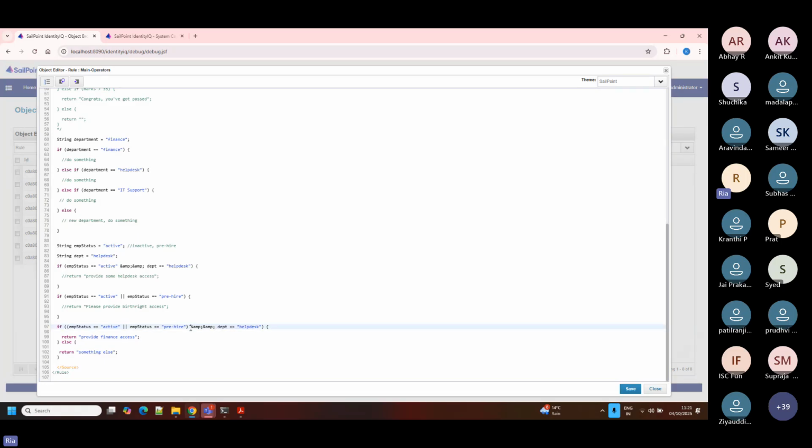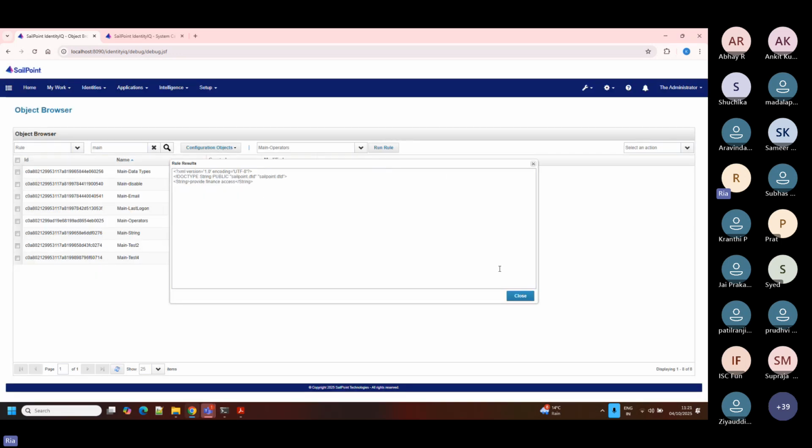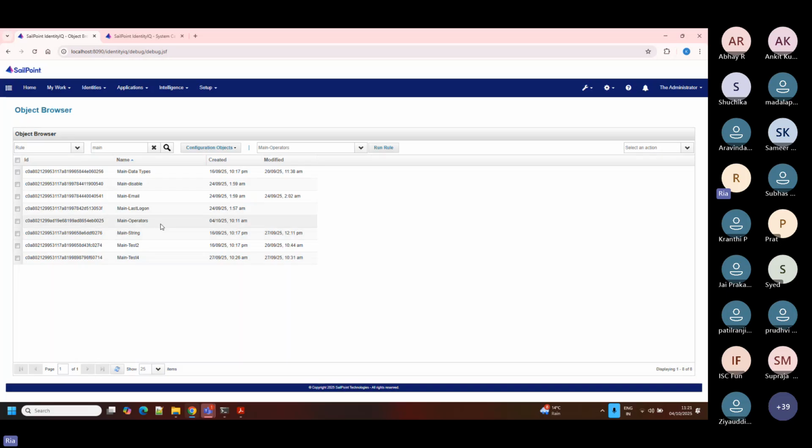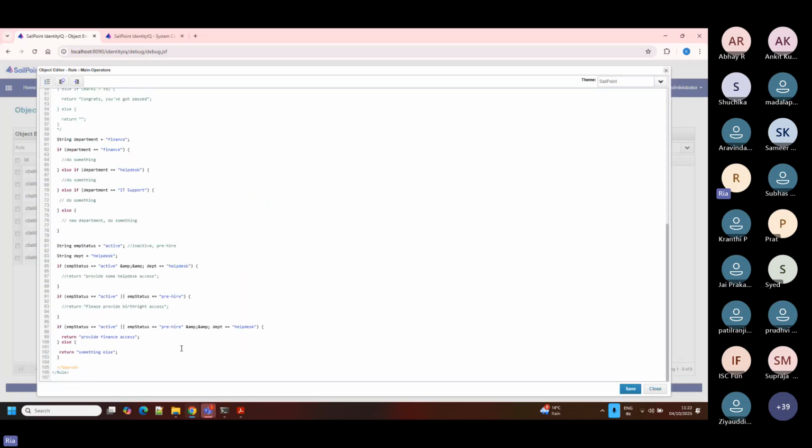Why? See, if I remove the braces here, it doesn't understand even. It will give you some output. It can be wrong, or it can be right. We cannot say, there is no precedence here. See, employee status equal to active or pre-hire, and which one is first? Does it need to consider this or this, and then with this? It doesn't know. So that's why we should always use braces for precedence.